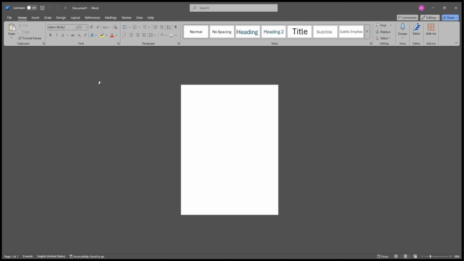Let's get started. First, open your document in the editor you're using. For most people, this will be Microsoft Word or Google Docs.